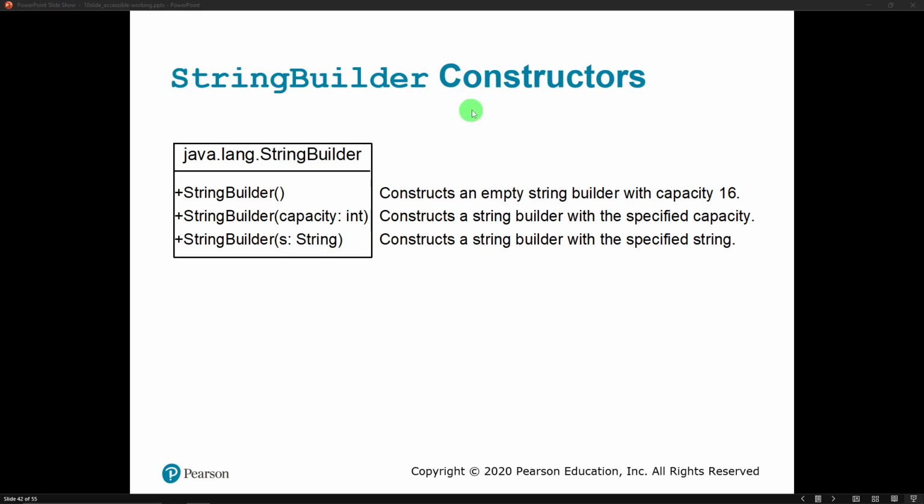So StringBuilder has some constructors. We have to do new StringBuilder with empty parentheses. We can also do a StringBuilder and specify a capacity. StringBuilders automatically grow as they need to, we don't have to do anything for that. But if we know we're going to add a certain amount of data to a string, we can tell it how big we want the capacity to be. And we can also do a StringBuilder and give it a starting string if we want to.